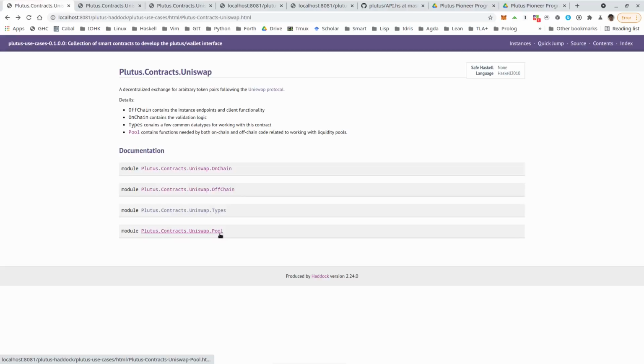how many liquidity tokens the creator of a pool gets, how many tokens you get when you add liquidity to a pool, how many tokens you get back when you burn liquidity tokens, and under which conditions a swap is valid. So I don't want to go through all of that in too much detail. It contains nothing we haven't talked about before, but let's at least have a brief look.